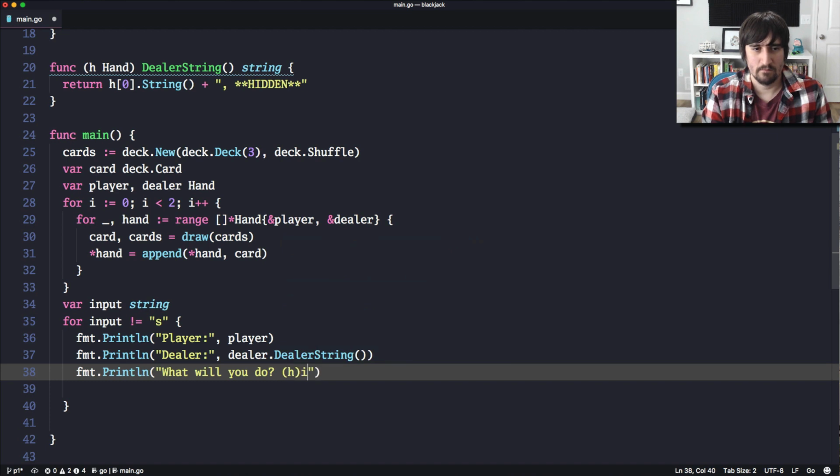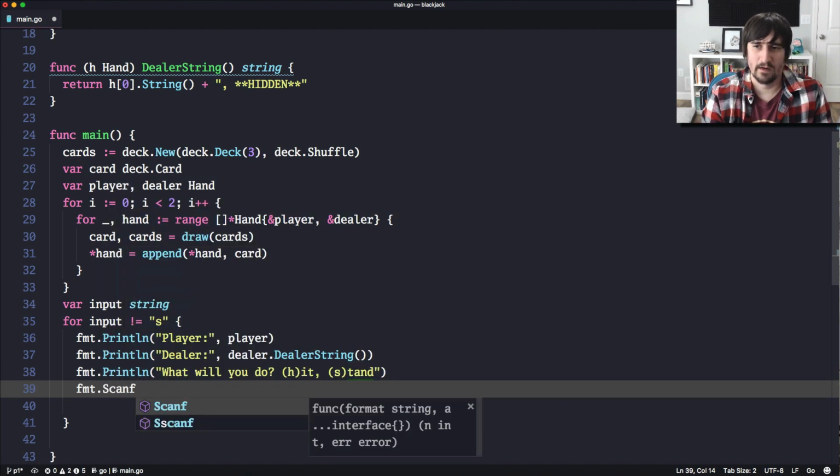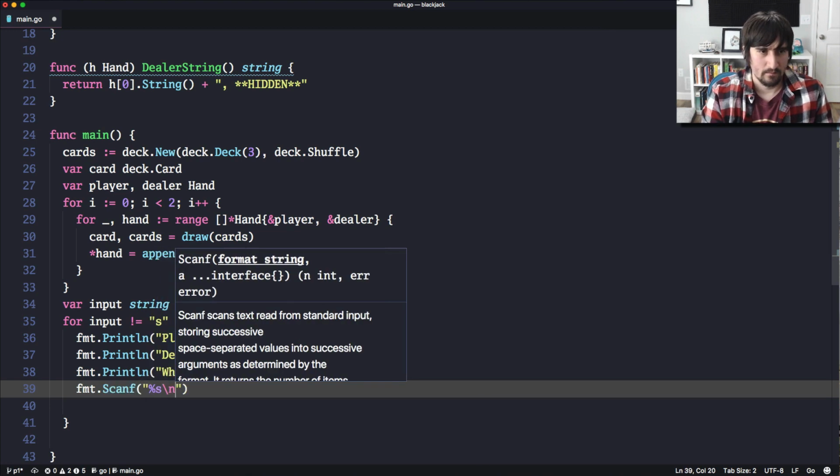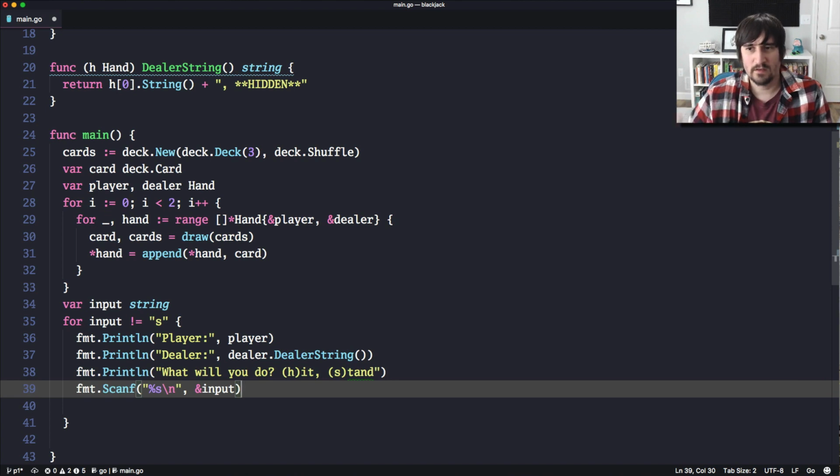Hit. And then we'll put stand. I'm just going to separate these with a comma because later we might add some extra options, so keeping them comma separated will be easy. And then we need to read in the user's input. I'm just going to use scanf for now, and we'll do &input, which is where we want that variable, the input, to be stored.